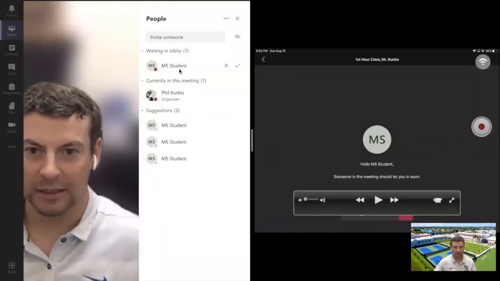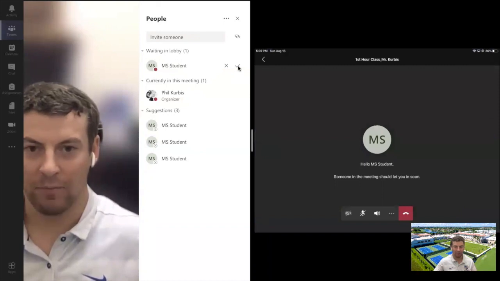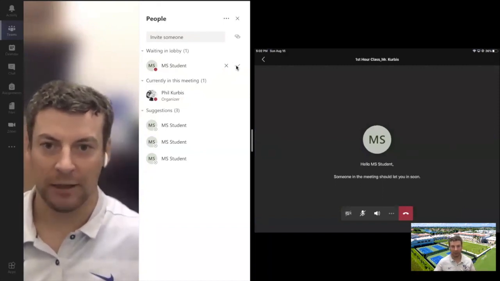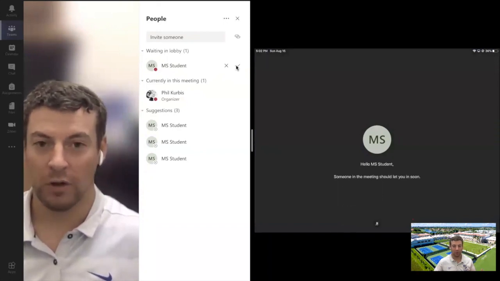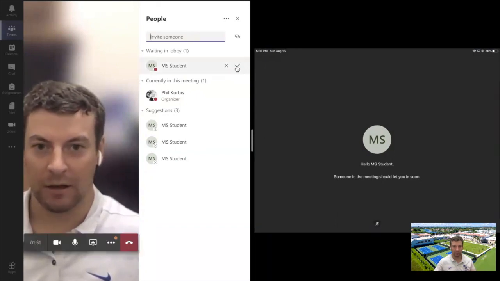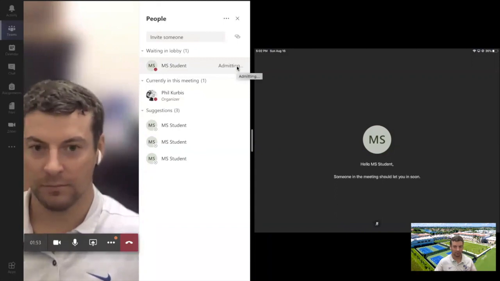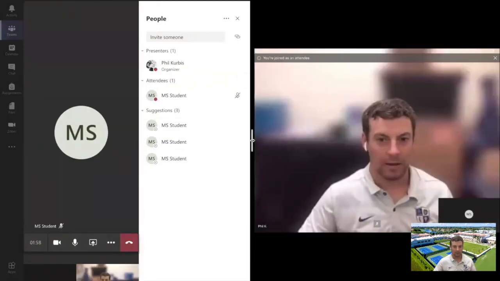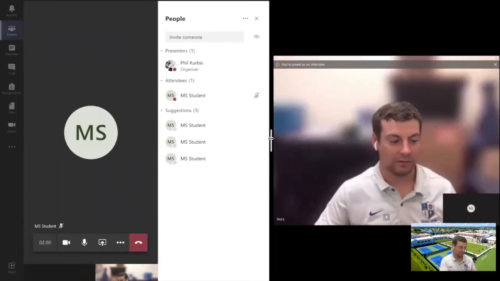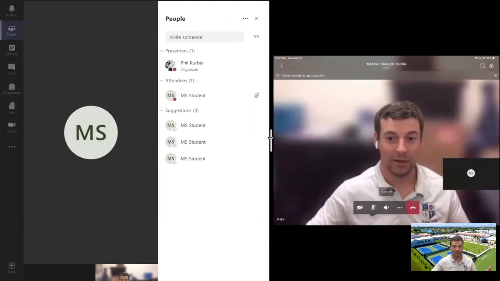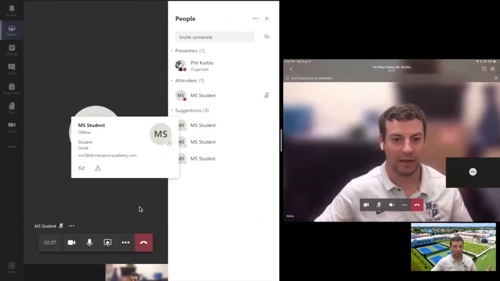and you'll see that there is somebody that's waiting in the lobby. If it's one student, you will be able just to click the checkbox here. If you have multiple students, an admit all button will appear there. So I'm going to admit the middle school student. And the middle school student is muted and is able to see you right here.